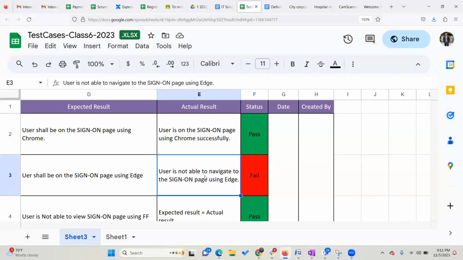Usually you need a tool to log the bug, but we'll get to that tool once we start our project work. Right now, we're just going to log it in Microsoft Word.